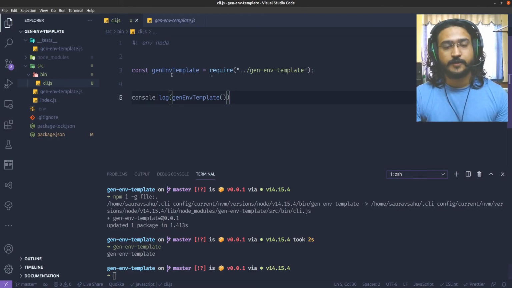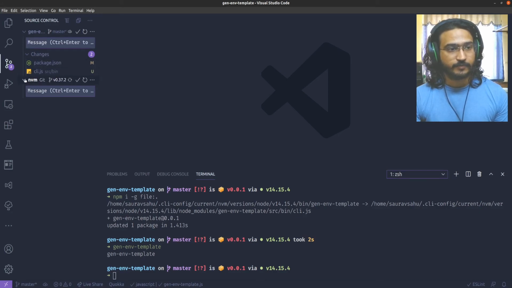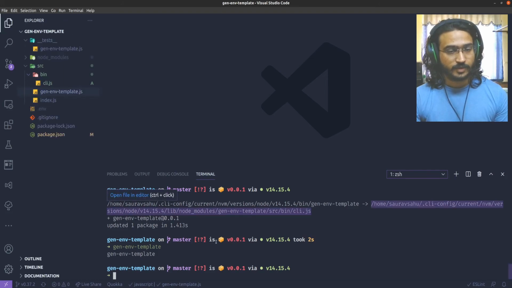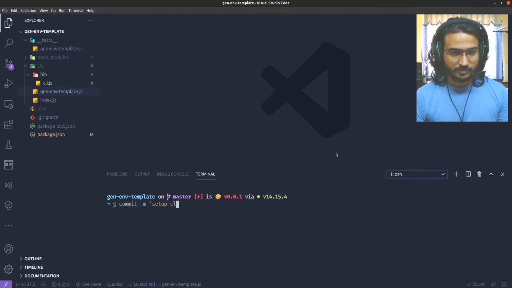Whatever we put in this file, it's going to find node. What this shebang does is it means execute this file with this command. So it's going to use node to execute all of this code, which is what we want. This is JavaScript. So we have our basic setup ready with the CLI. I'm going to add those files, and let's just do setup CLI command.